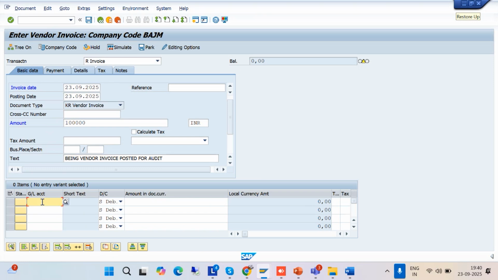So what will be the accounting entry here? We have taken the service from the supplier whose name is Madhukar. We have received the invoice and we are going to post the invoice into the books of accounts. Using FB60, you have to give the supplier name for which supplier we are posting the invoice transaction. We give the invoice date and posting date, and the amount seen in the invoice, 1 lakh rupees. We give the text as being vendor invoice posted for audit fee.